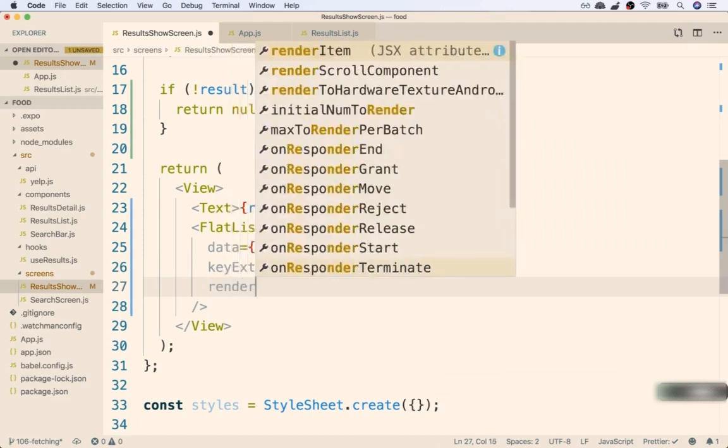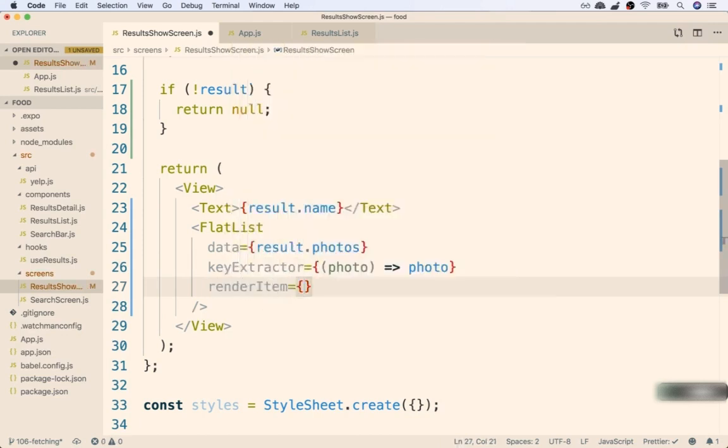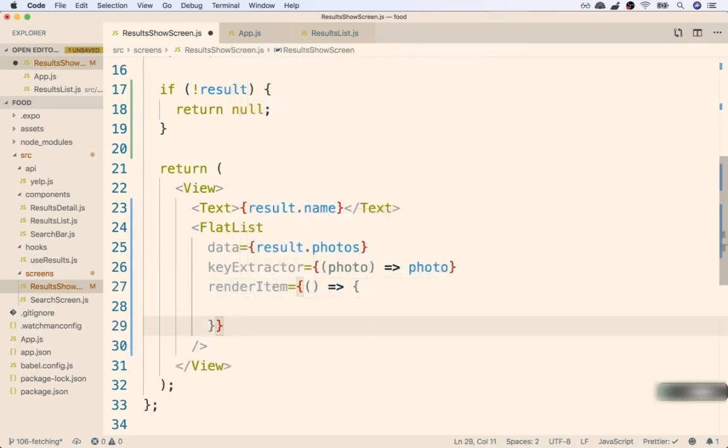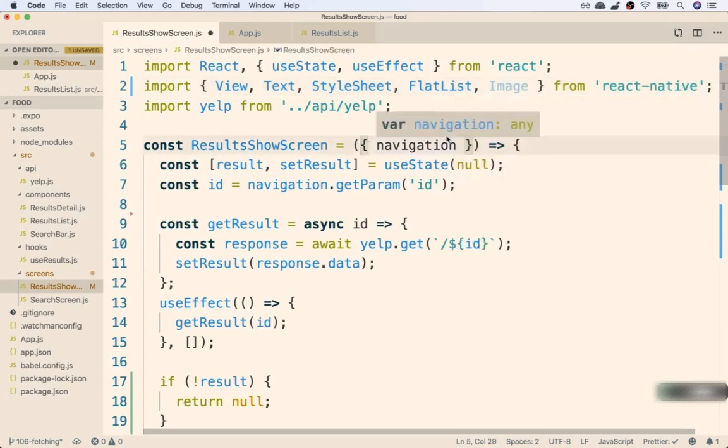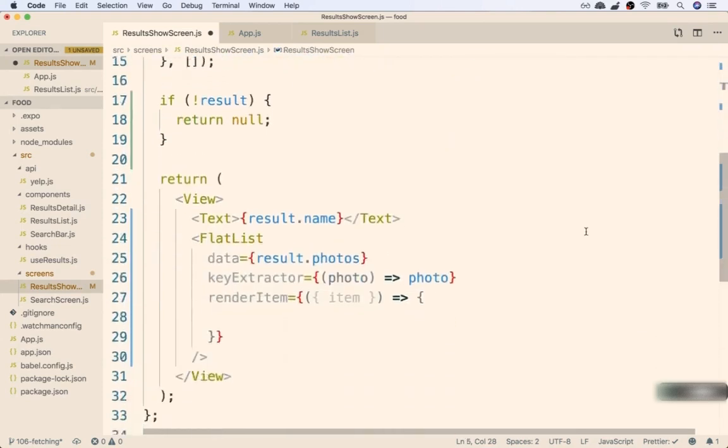And then finally, we can define our renderItem function. So remember, once again, this thing is going to be called with a first argument that has a couple of different props inside of it. The only property we really care about is the item property, which is going to be the actual photo string, or the actual URL of the photo we're trying to show. So now we need to somehow show an image to the user. To do so, I'm going to make sure that I import Image from React Native at the top. And I'll go back down.